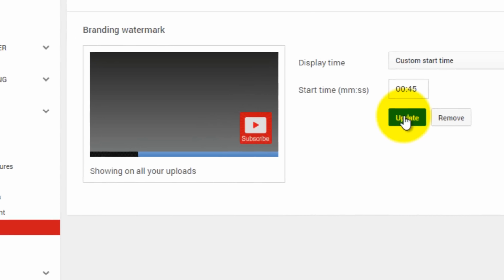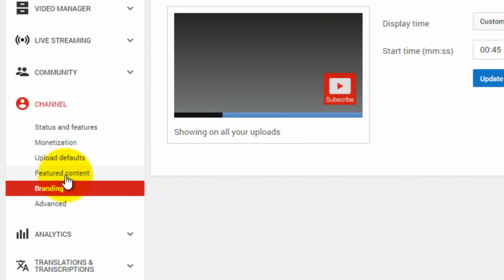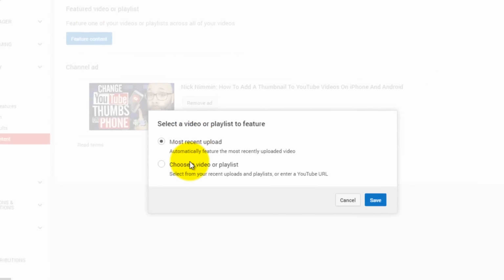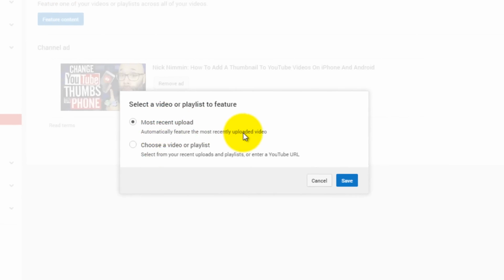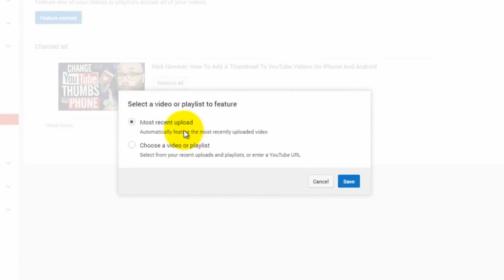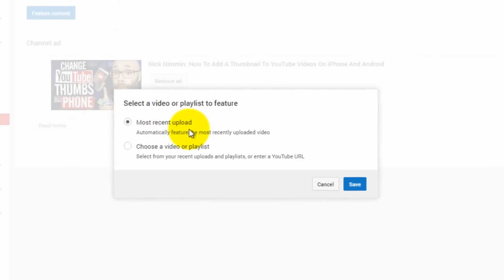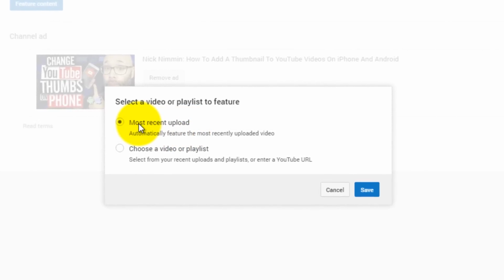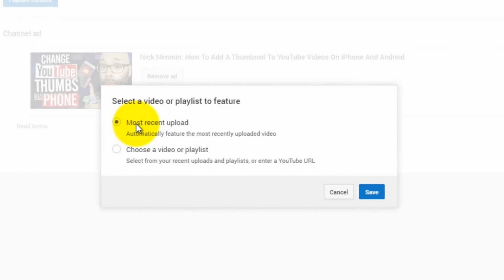The next thing on the list is also under the channel features. If you go to featured content and you click on that, it will bring you to a page that looks like this, and you will see the option up here for the featured content. Basically for this, all you do is you click on feature content, and it gives you the option to choose your most recent upload or to choose a video or playlist. One thing I want you to consider is when you choose a most recent upload, when you upload a new video, it's going to spread that most recent upload across all of your videos, which is going to help feed more people into that new video.